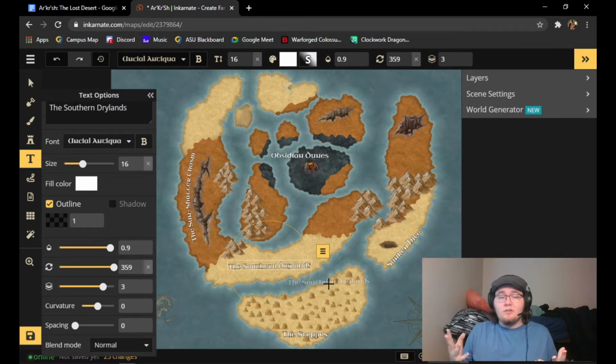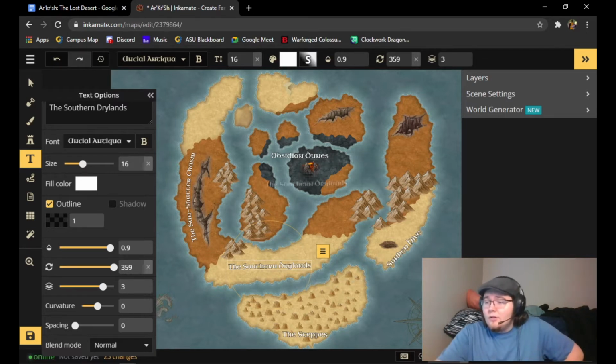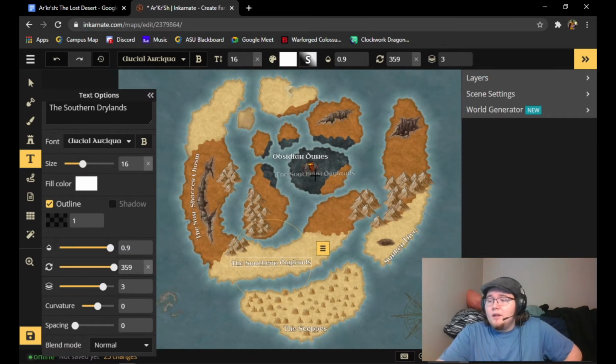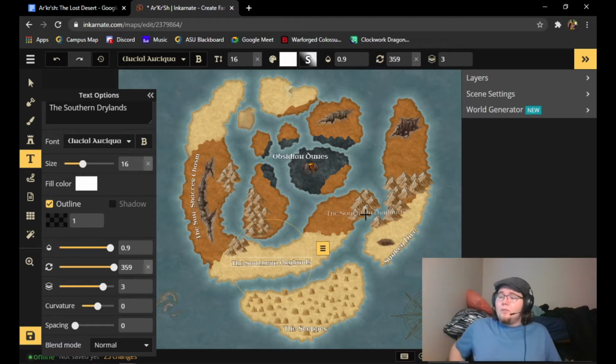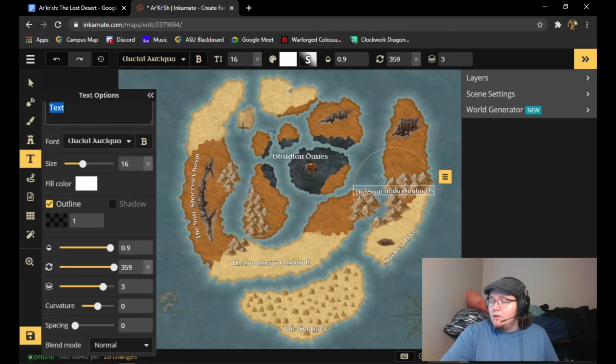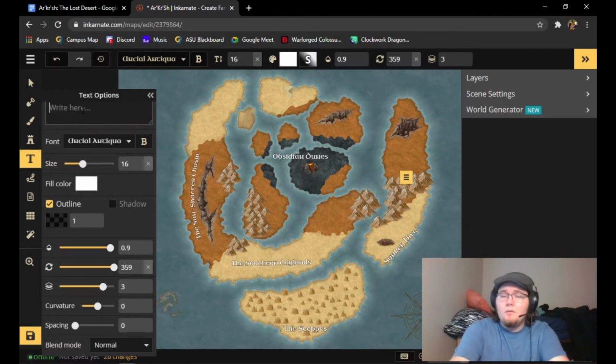I may change the obsidian dunes to the obsidian desert because it sounds a little better, but there's also other stuff here that has to be marked out later. We'll get into that when we're mapping specific regions of the world. Okay, next we want to do this mountain range. Okay, so mountain range.